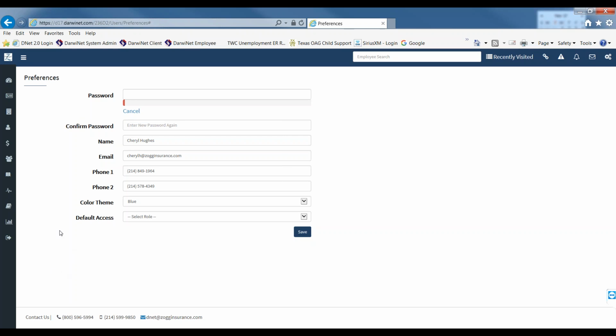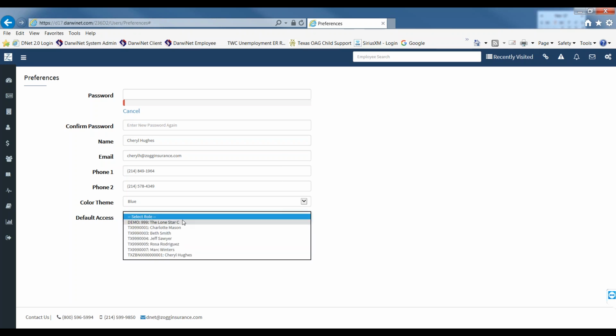Also, what's important to note in here, where I was talking about on the home page or the dashboard, is your default access. If you have both client and employee access, or if you're accessing multiple companies, if you have multiple companies with us that you usually access, this is where you can select what you would like your default access to be. So go down to the bottom under default access, click on where it says select role, and this is where you can select what you would want to show when you first log in. Default access is what shows when you first log in.